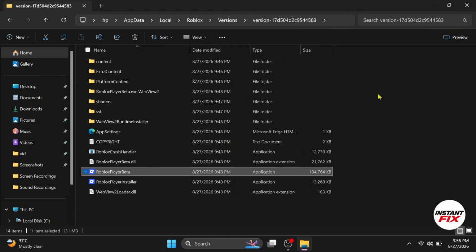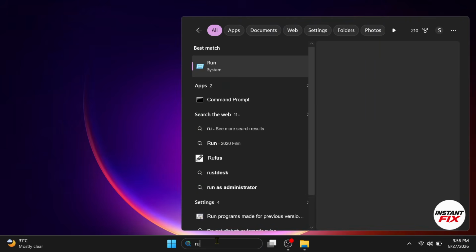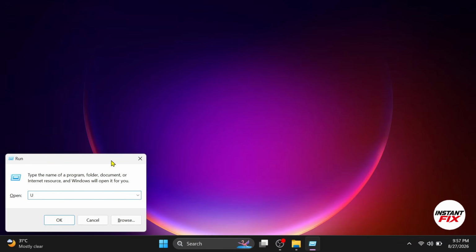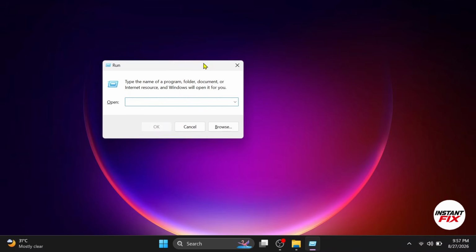Once done, you're going to click on search once again and just type down run once again. This time, you're going to search for temp. So when you see this open in front of you, you're going to type over here % once again and just type down TEMP and % again. And here, click on OK.